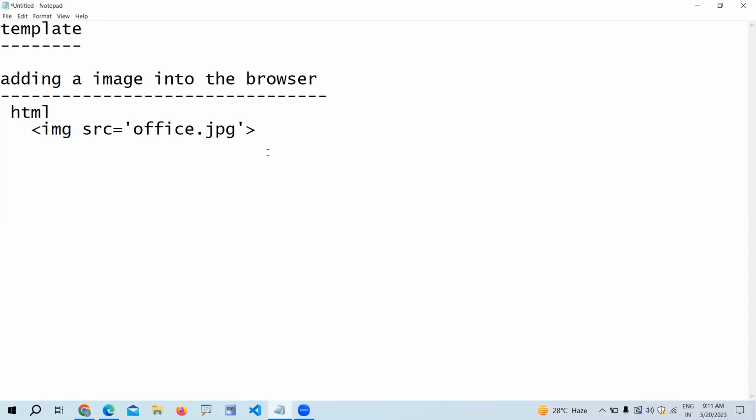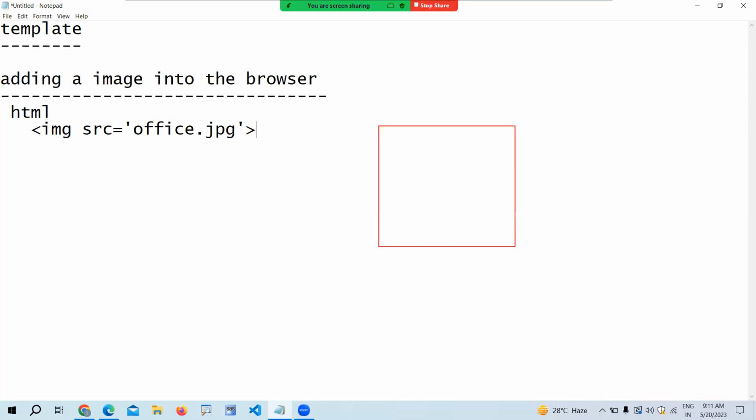To add an image into the browser, we use a concept called static files. How to use static files, how to remember it, I will also teach you. So no need to worry. First, what we need to do: I need to create one HTML page. Suppose I take home.html. This page will be in the templates folder.